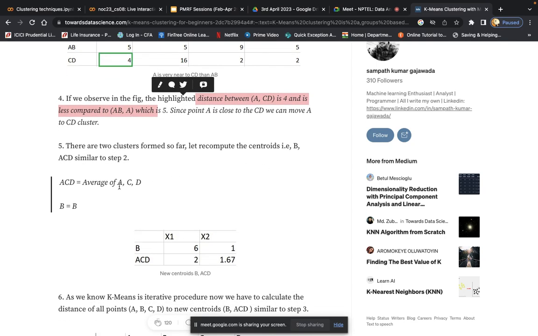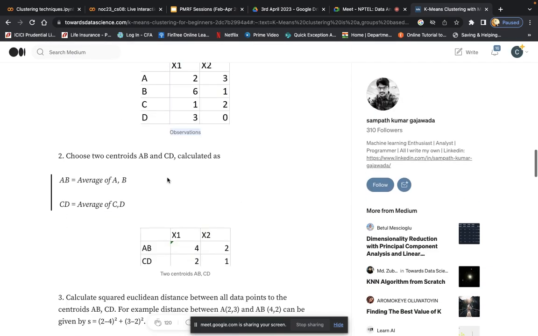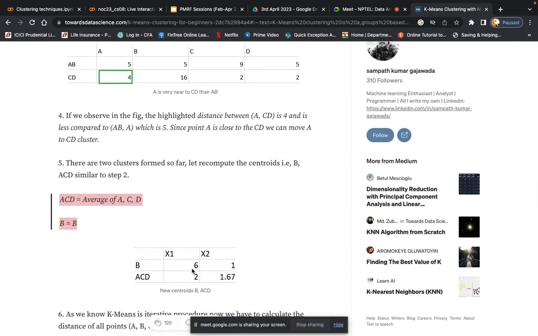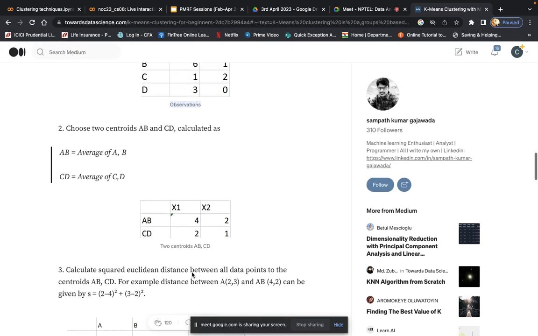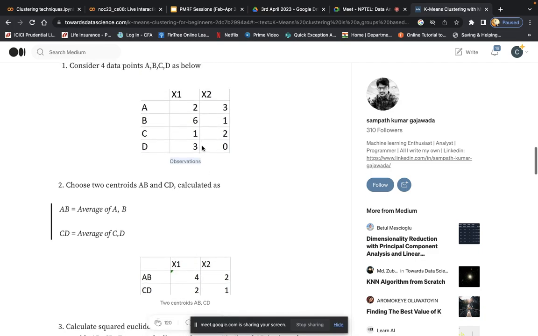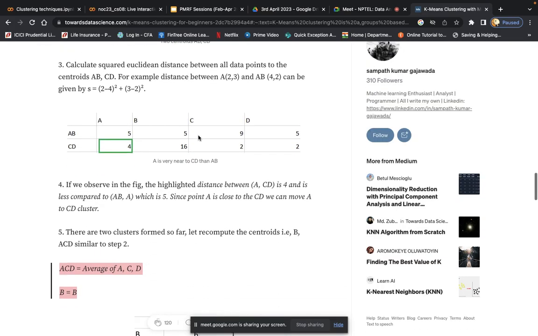Now once we have this, we have two clusters, ACD and B. Now again, we have to calculate the centroid. So how can we find the centroid? By taking the average of ACD. So ACD in this case is 2 plus 1 plus 3, that is 6, 6 divided by 3 is 2. Okay, it's showing 6. How come? A 2 plus 6, okay, sorry. 2 plus 6 plus 2 plus 1 plus 3. It should be correct, right?